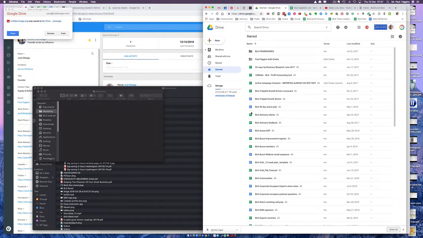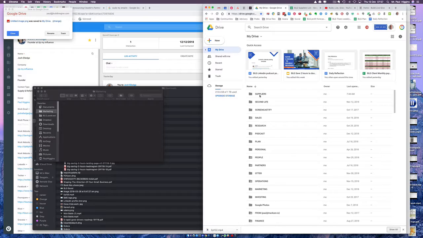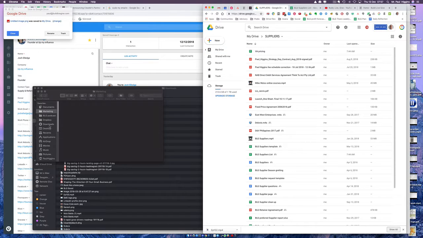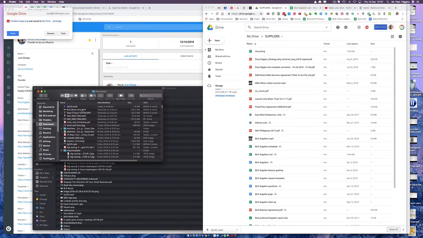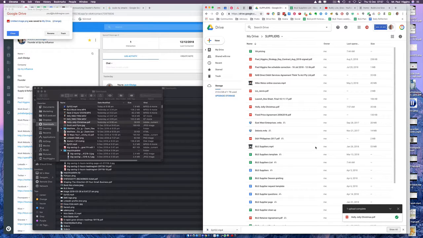So if I go to my drive and, let's say, Suppliers, and I want to put this in that folder, I'll just drag and drop, and then it goes straight in. So very easy to add files compared to what it used to be.